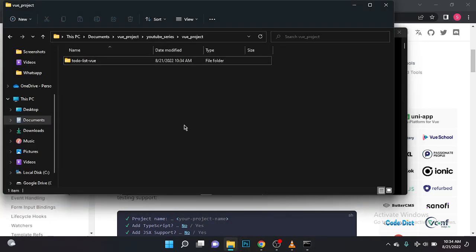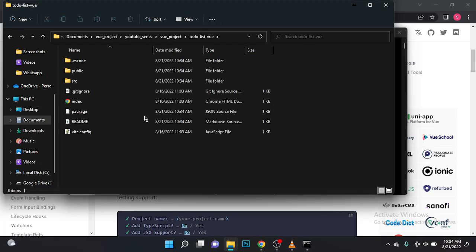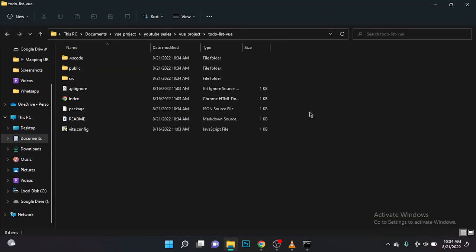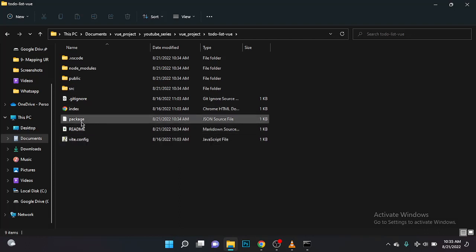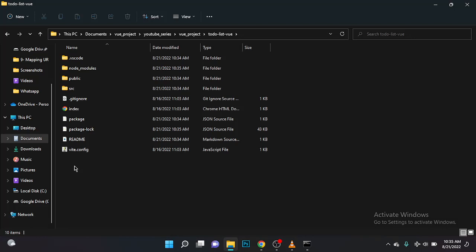Let's go and look inside our folder here. This is how the project looks now. Now npm, like I said, is a package manager. Okay, so packages are just code that other people have written that you can use within your project. And for npm to know which packages to use, it looks at this file. Okay, it's called a package.json file. So let's open it and see what's in there.